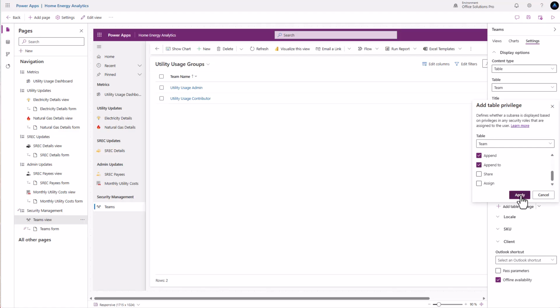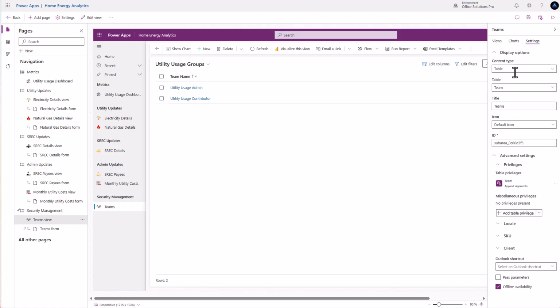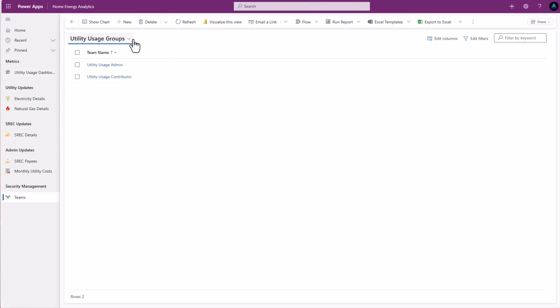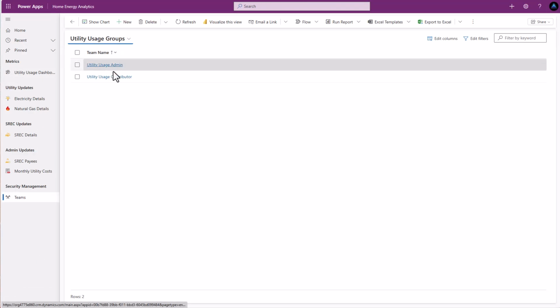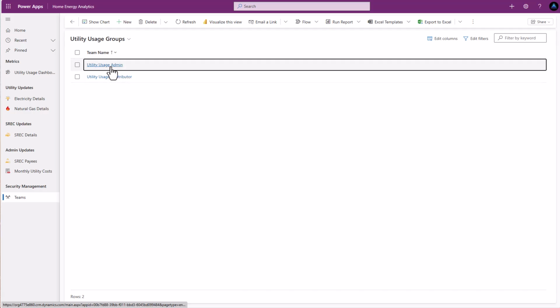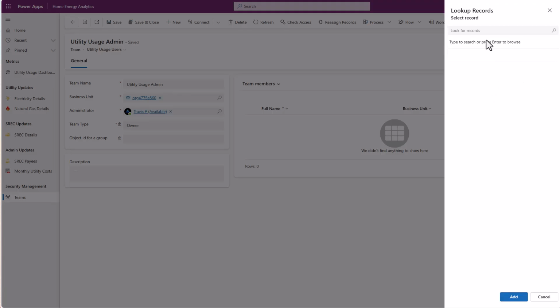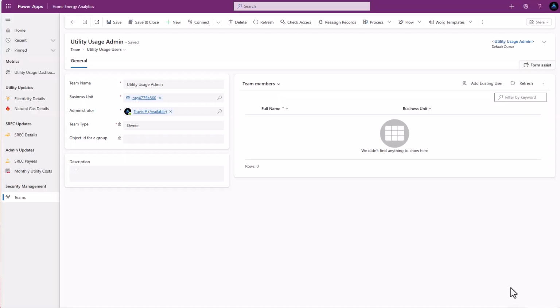So let's go ahead and apply, and we can go ahead and save and publish. Now let's go ahead and play the app and see how this works. All right, so in our app, let's go to Teams here, and we'll see that it loads up our options here, and then we've got our admin and our contributor. Let's go ahead and add an admin in here. And to add an admin, all we have to do is come over here, add existing user, and then I'm going to go ahead and search for myself, and then I'm going to hit add. And now I've got an admin entered in here.